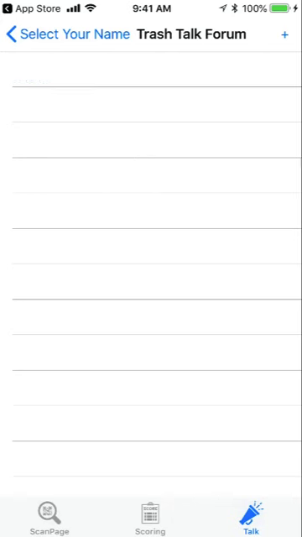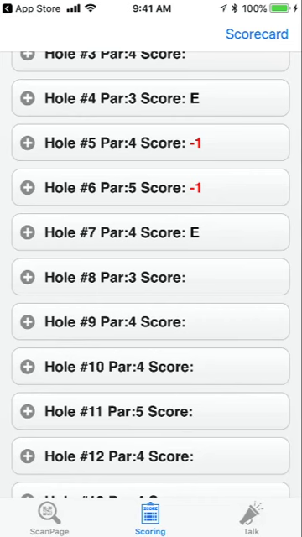I'm going to go ahead and just delete these. You can go back to the scoring. So this is a fairly easy system to use.